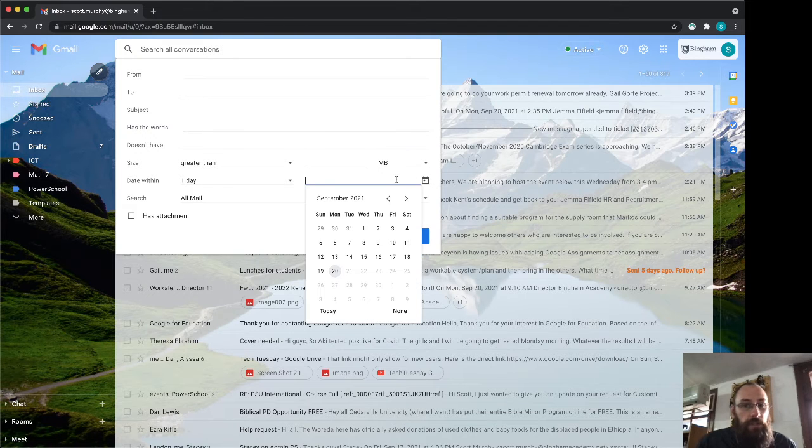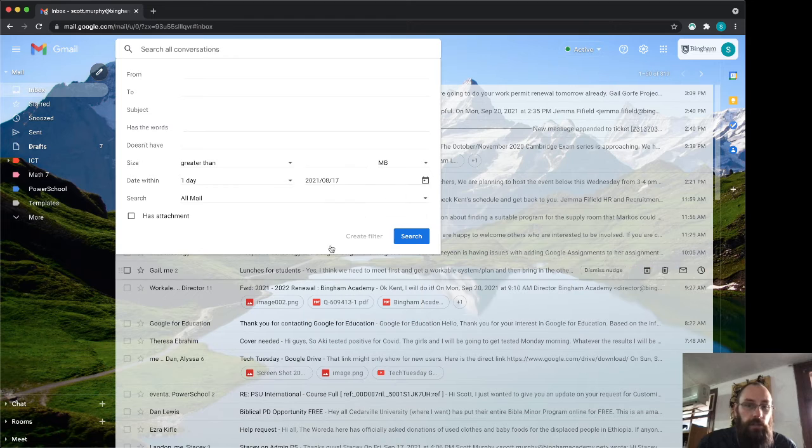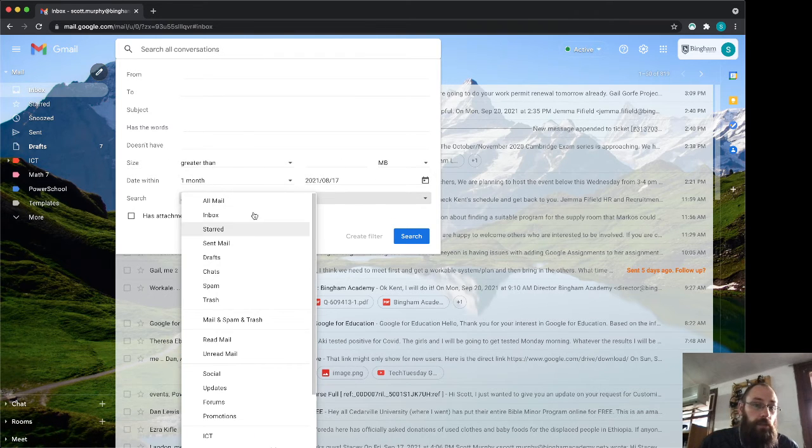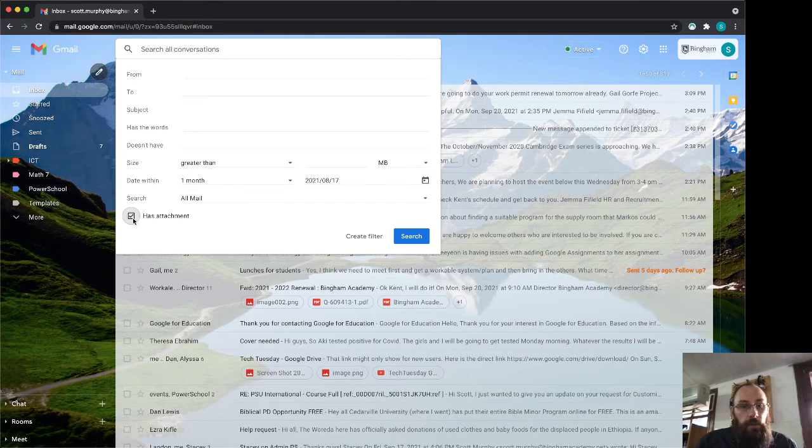Or you can come down here to your date range. Let's say you know it was a month ago, you think it was in August, maybe within a week or a month. So it'll limit your search criteria down to just those emails. You can also look in different folders or labels, or if it has an attachment or not. Now, if you're just looking for a single email, you can click search. It'll go find that email.